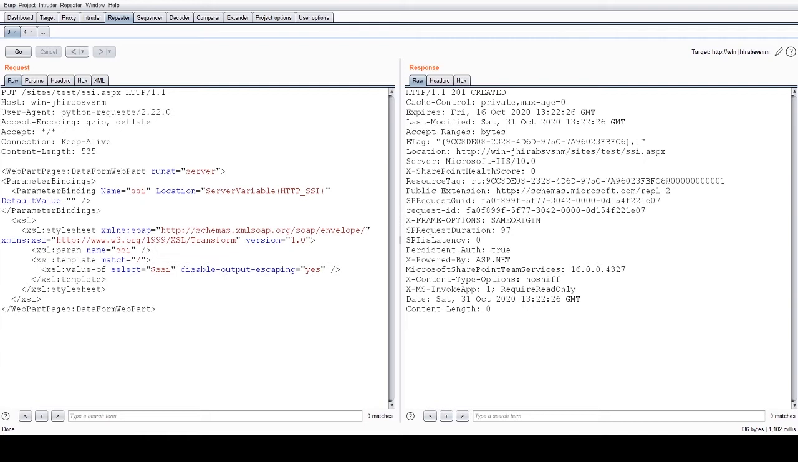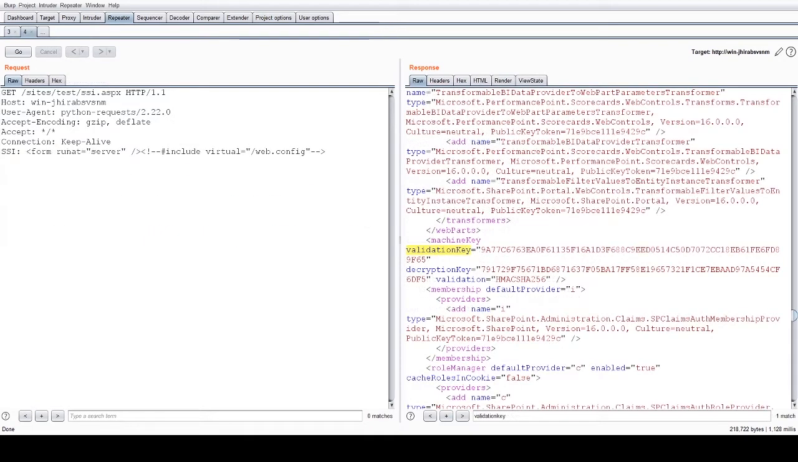Here I am using Burp Suite, and once I have forwarded the request, we can see 201 Created. Now to fetch the same file, I am going to use Burp Suite again, and here we can confirm that we have successfully retrieved the web.config file. In the web.config file, we will capture the validation key and the validation algorithm for ViewState deserialization. After capturing these values, I am going to use ysoserial.